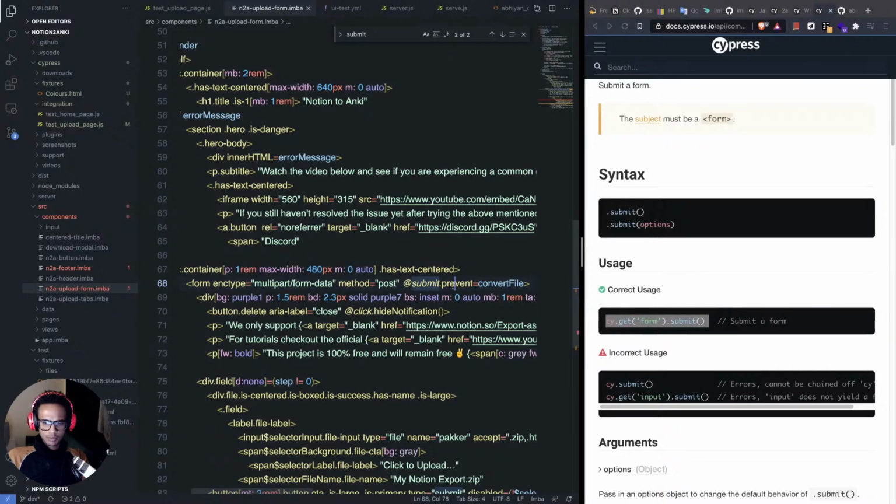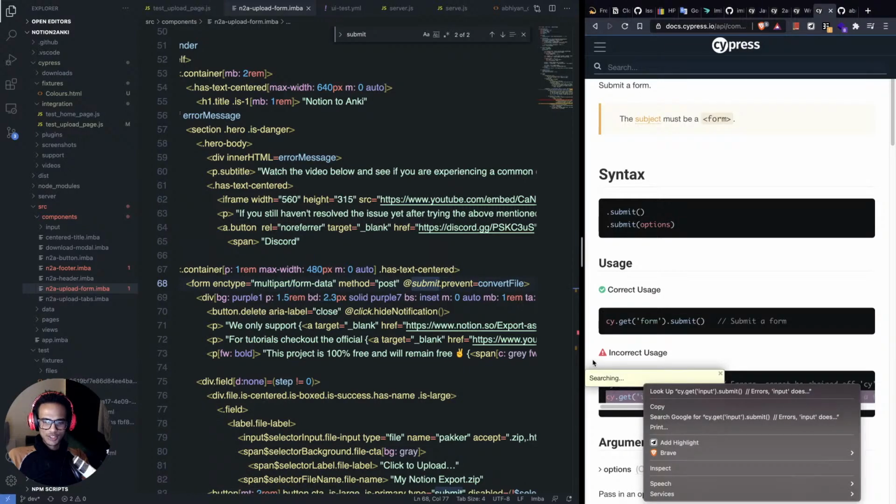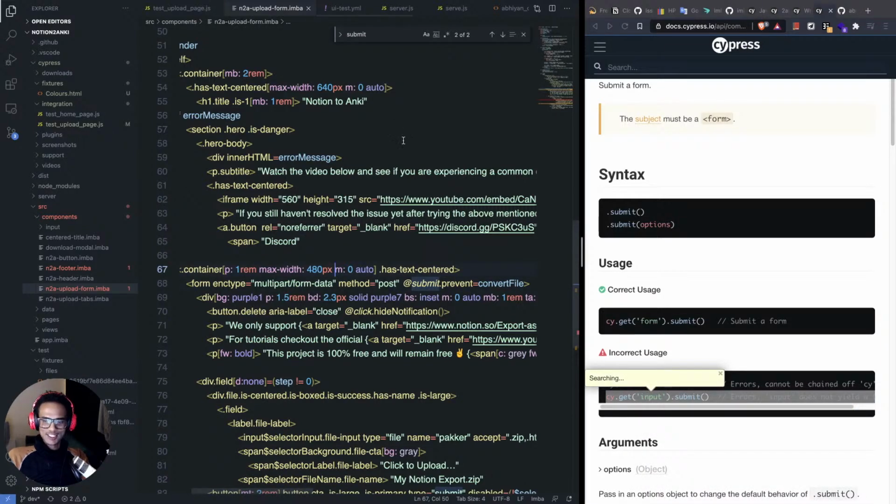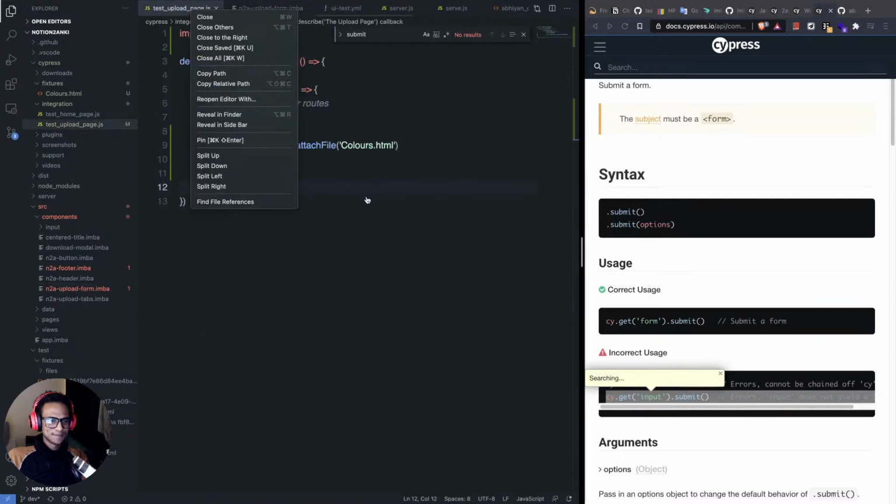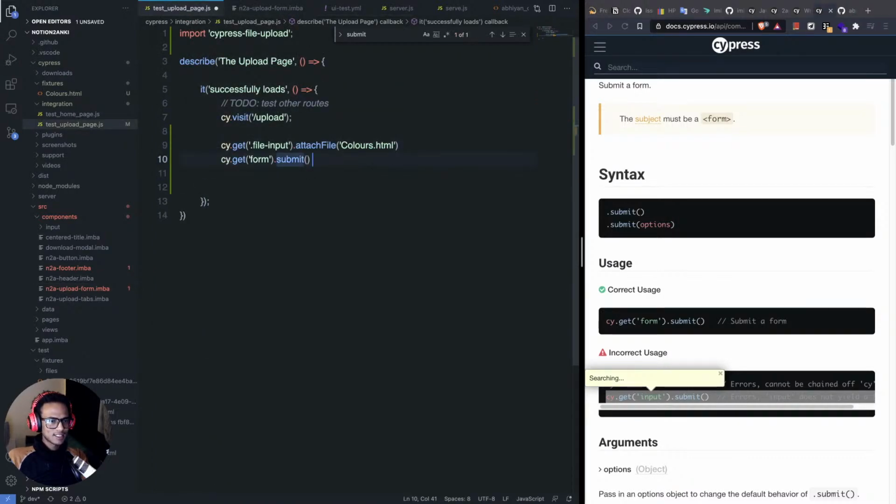Images. Is it that simple? This is how I wanted to do it. Incorrect usage. Let's not do that then. It's good that they have this many examples. So this is gonna visit the upload page, it's gonna attach the HTML file, and then it's gonna hit the submit.